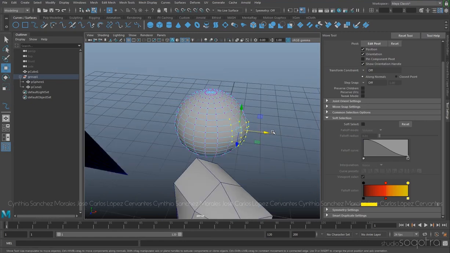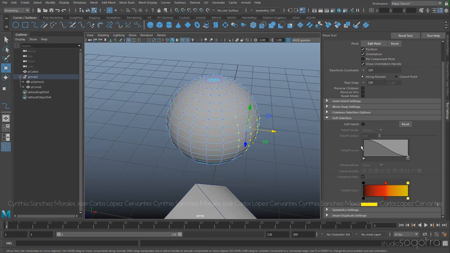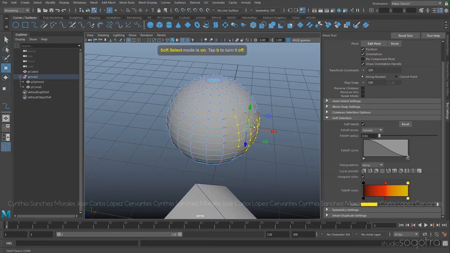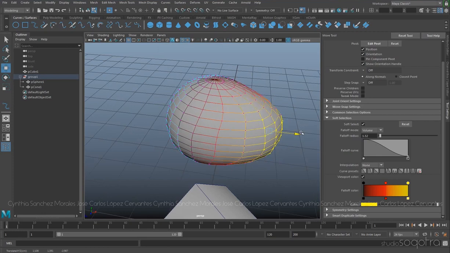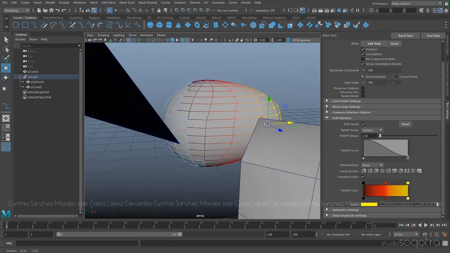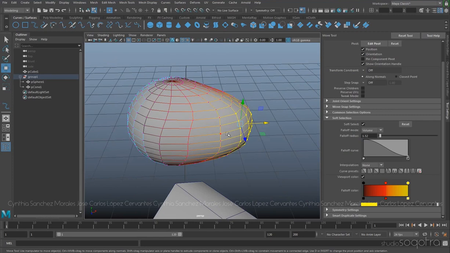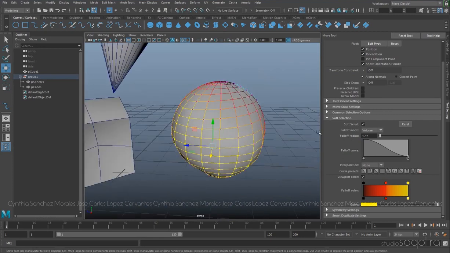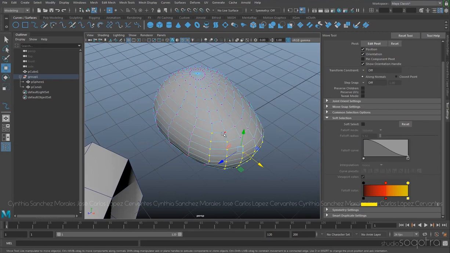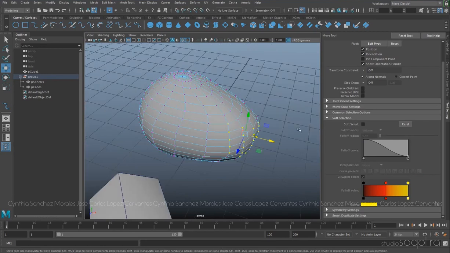If I enable the soft selection with B, and then adjust this falloff radius, you will see that the yellow vertices move more and the others less. So I'm getting this gradient when moving these things. This is the soft selection. I will show you more utilities for this. Once you finish, please uncheck it to be sure that you don't keep on doing this.